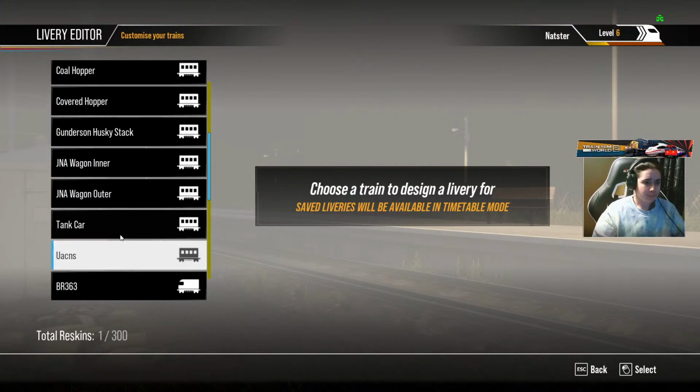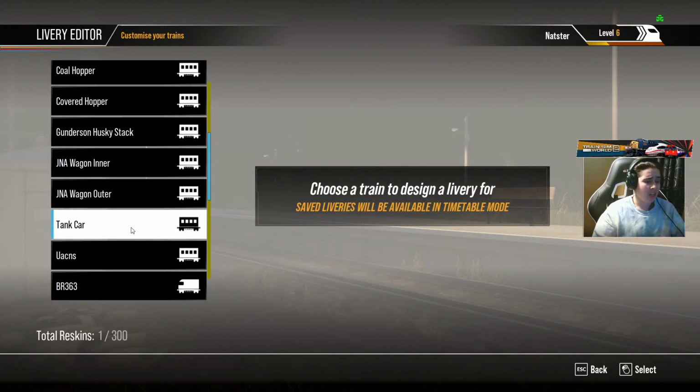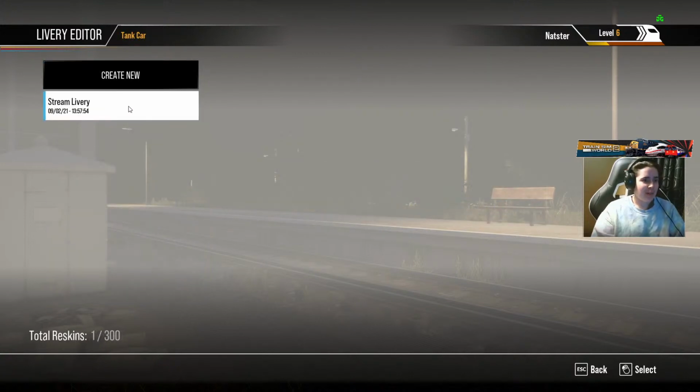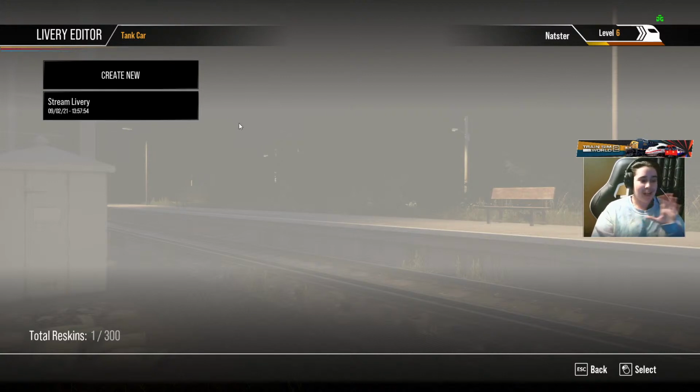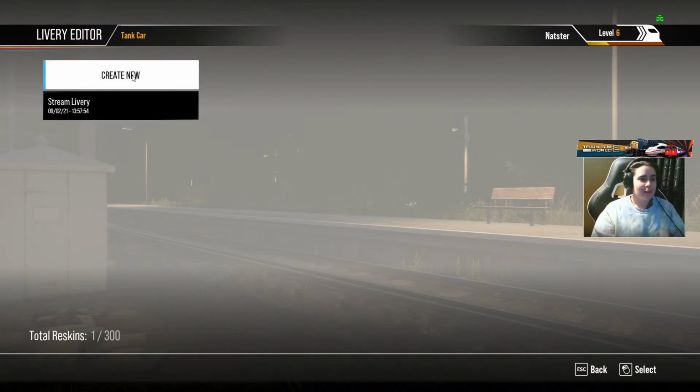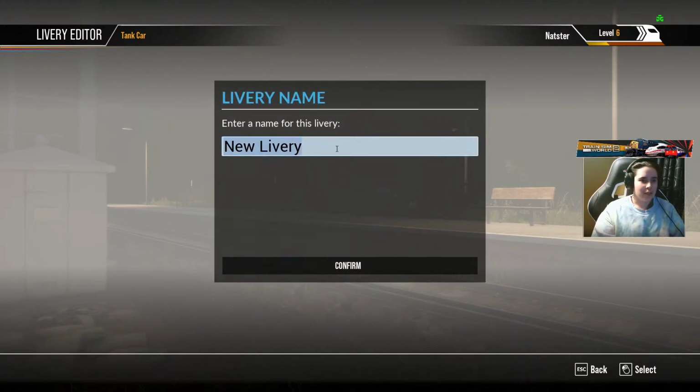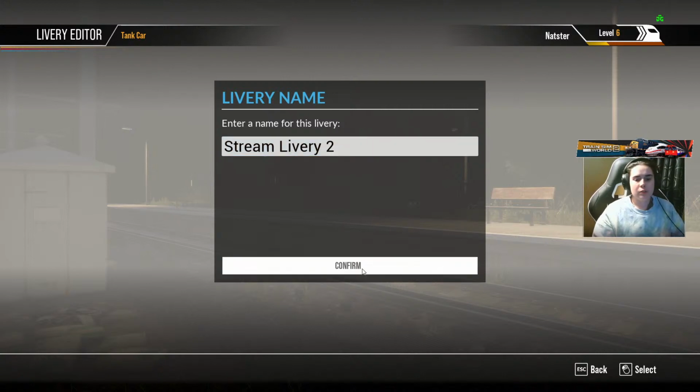Now tonight, I'm going to be decorating a tank car because it's really good as a sort of blank canvas. I have had a bit of a practice on one, but I'm not showing you that one. It's basically just a red tank car with my name on it. It just says Nat. So we're going to be creating a new one for tonight. So we're going to be calling this Stream Livery 2.